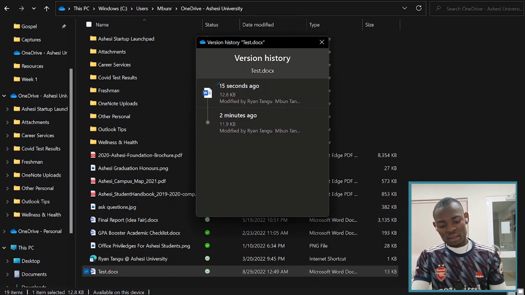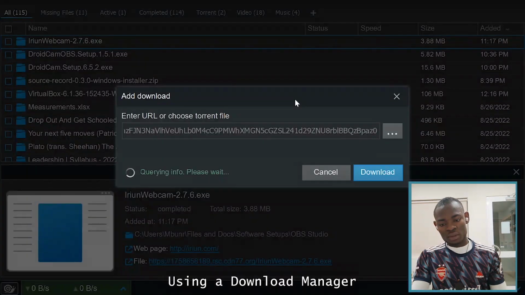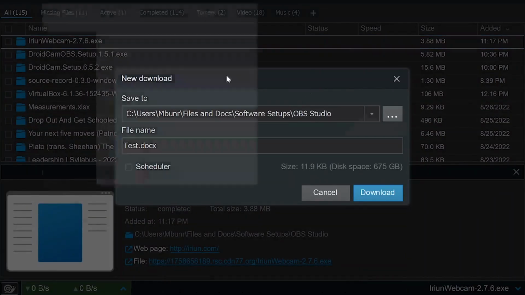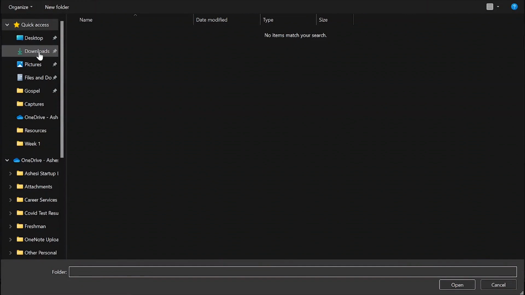So if you make changes to your assignment or an essay, perhaps, you may go back to previous versions of that essay. Maybe if there's an error you made in some of the recent versions, you may go back to the previous versions and then just continue from there. So if you want to go back to this version, I will just click on download, and then it will just ask me where to store the file. Let me store it on my desktop.